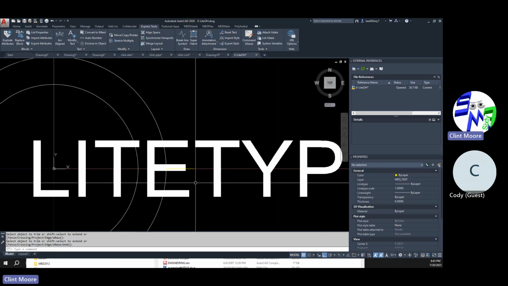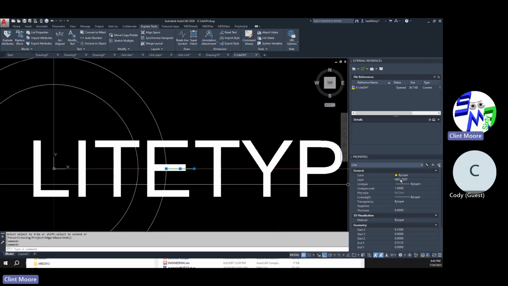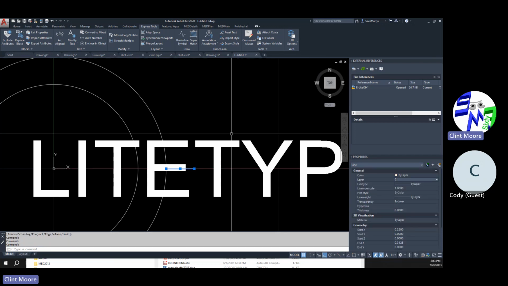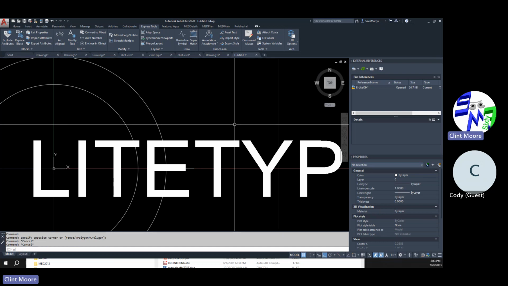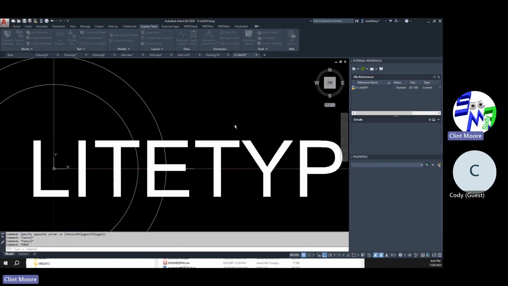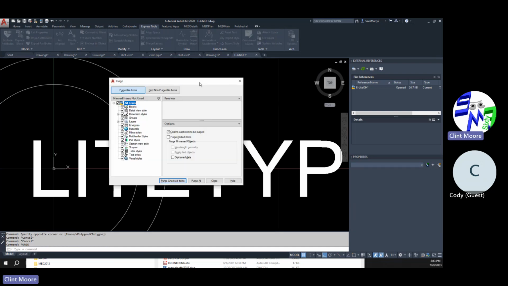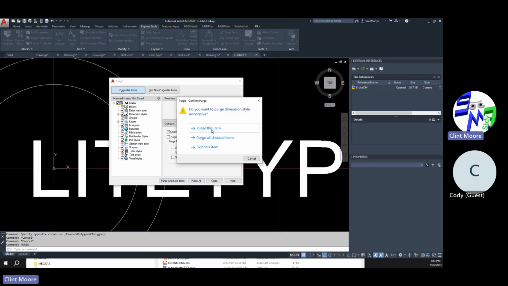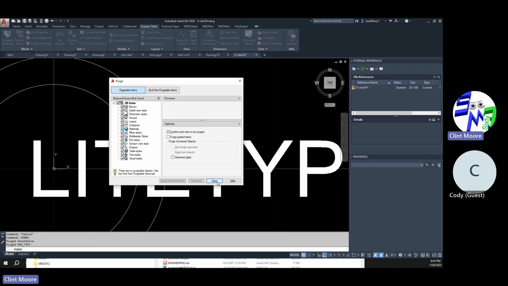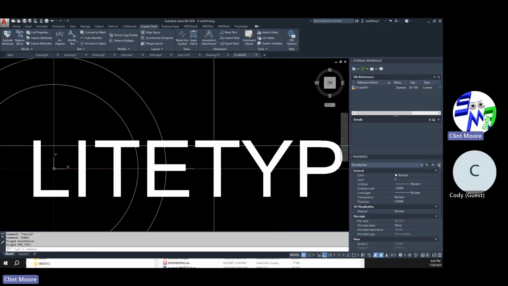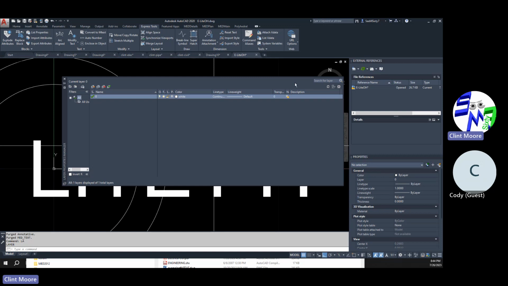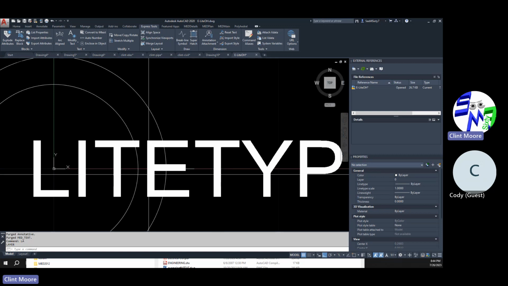Now, what I did here by accident is create a layer. I don't want this layer, so I'm going to make sure I set my layer back to the 0 layer, and then I'm going to purge that layer out. I'm going to bring in the purge command. You see this little purge dialog box here. I'm going to purge everything. Purge all. Purge all changed items. Close. Now I should not have that layer. Type in layer, and I don't have that extra layer, so I didn't add anything in here.